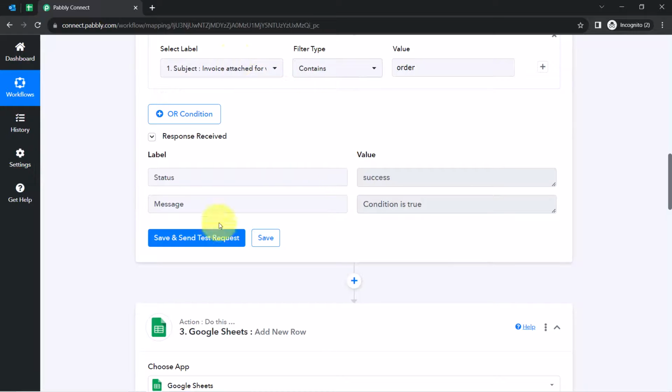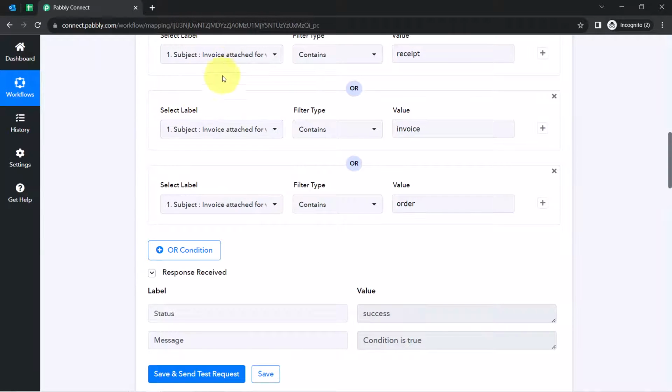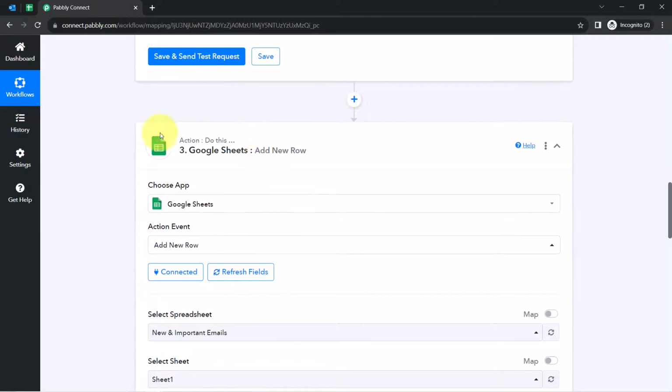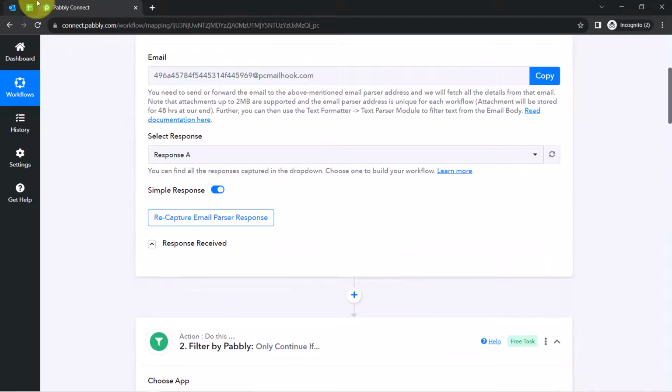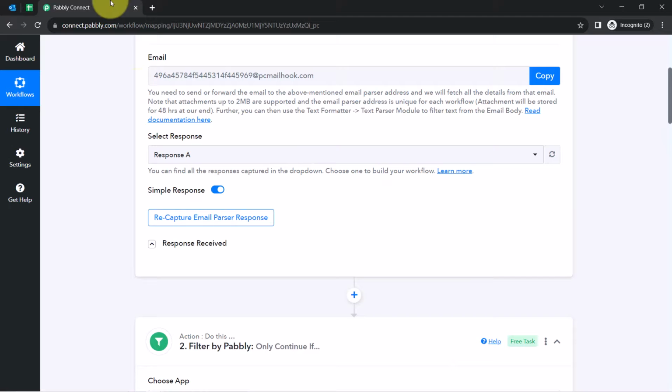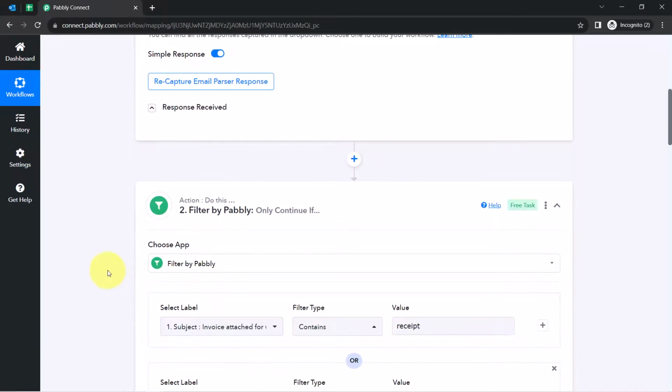So in this way our automation is going to filter every single incoming email, and based on the condition our automation will proceed further. And here I would like to tell you one more thing, just in case you do not want to add the date as well as the timing in your column, you can also separate these values. So I'll show you that also.